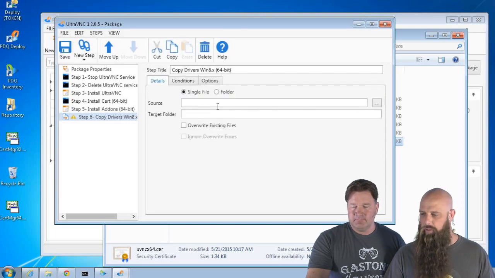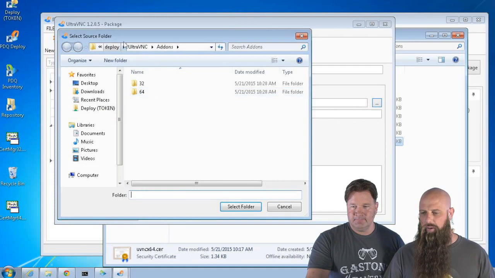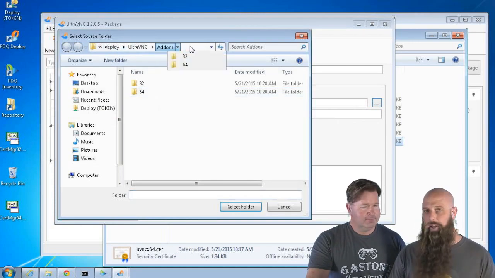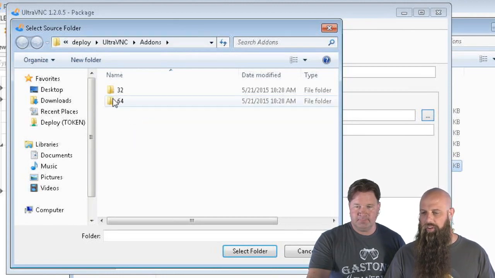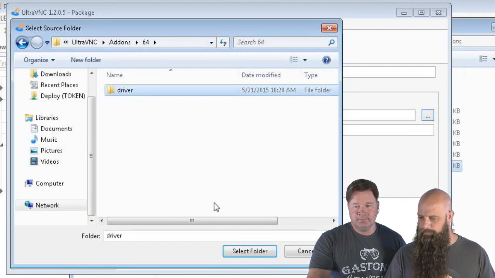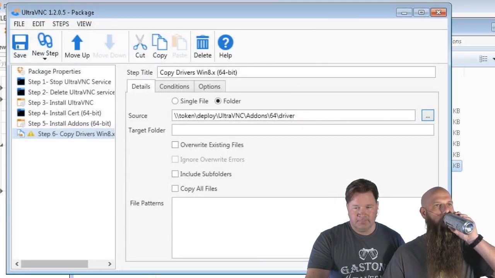We're going to do a folder. Well, which folder, you ask? Glad you asked. We're going to go out to our path, which is token deploy, in this case, UltraVNC add-ons. We're going to go into 64, and we're going to select driver. I believe that would work.